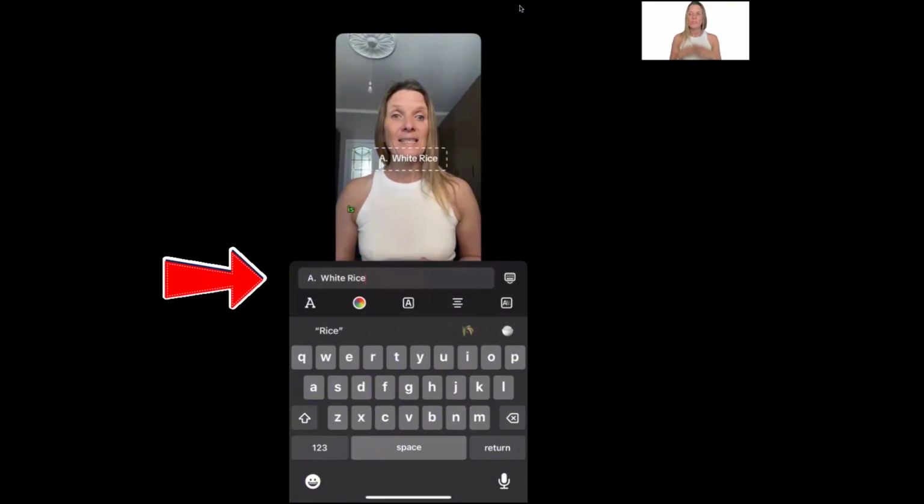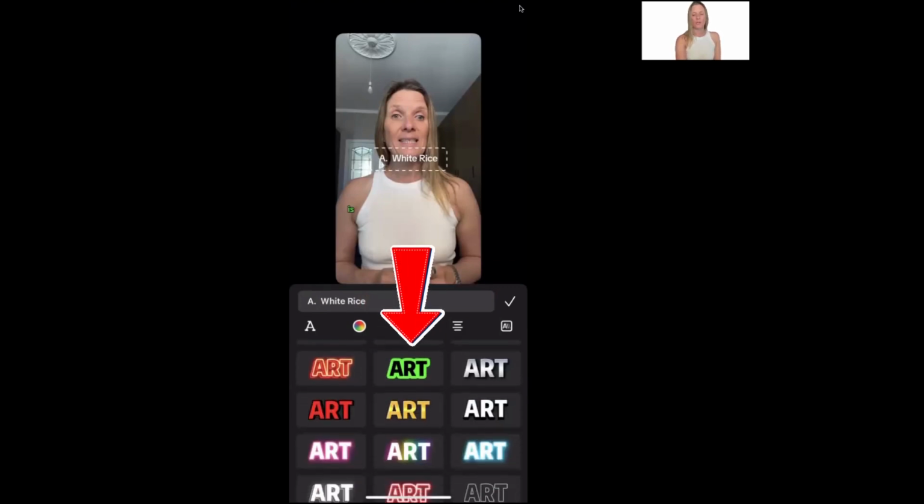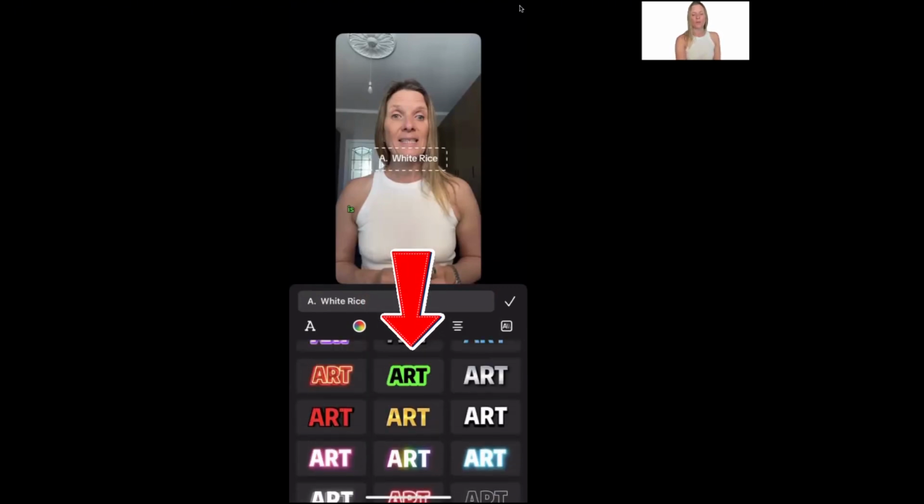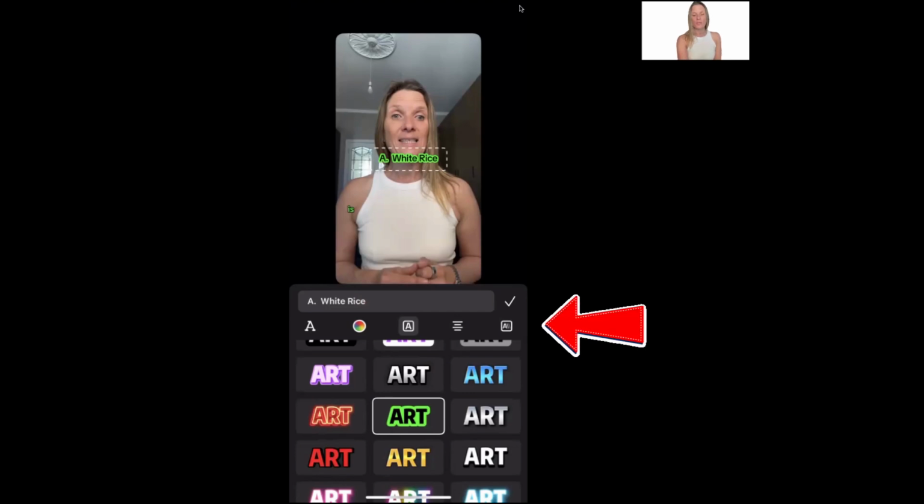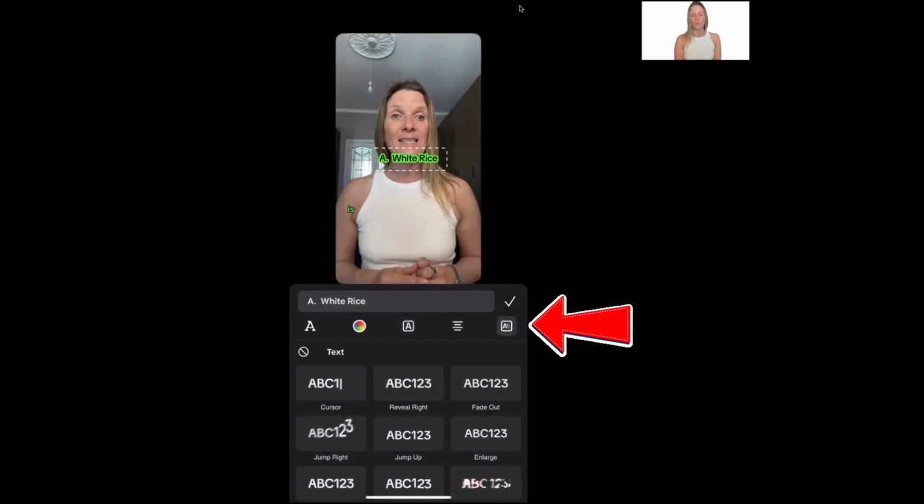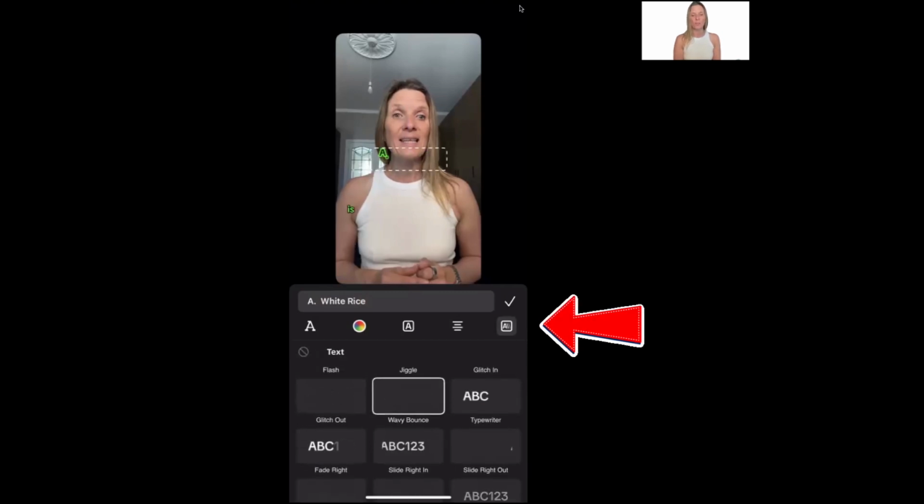And then if you want it to pop, you can click on this button in the middle and it will give you some options along here for different types of writing. So say like if I went for this green one to match my captions, I can do that. If I wanted it to move, I can go along to the right-hand side and choose this one where it gives me some different options for it. So maybe I might want to try this one.